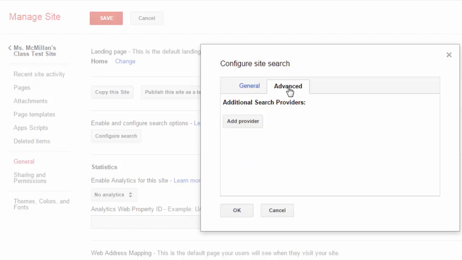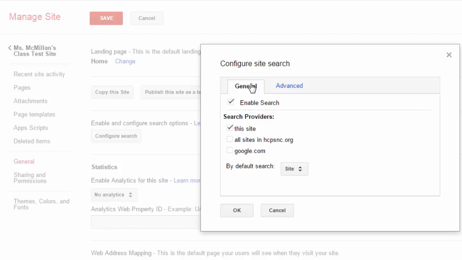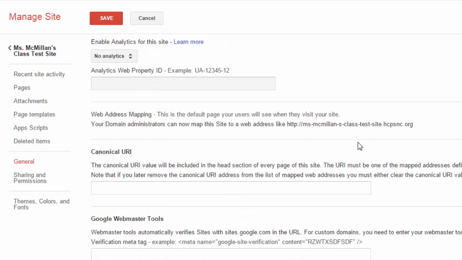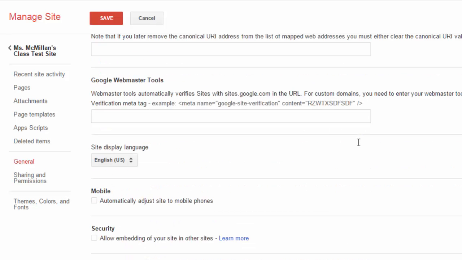There's also an advanced tab. I wouldn't worry about adding a provider because we're using Google, and so let's just leave it at Google Sites. So since I've decided that I want to enable search and use it at this site, I'm going to click OK. Now I'm going to scroll down to the bottom of this page.